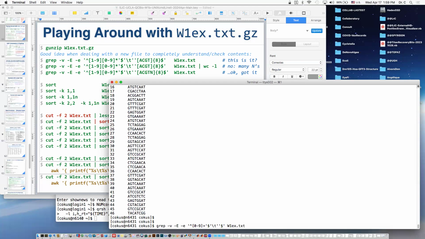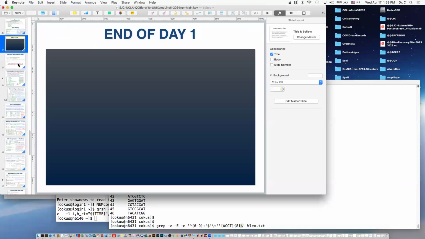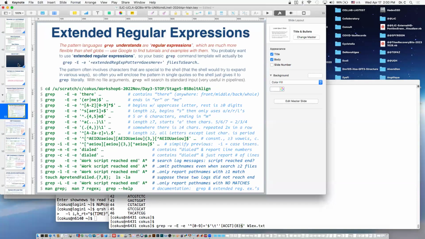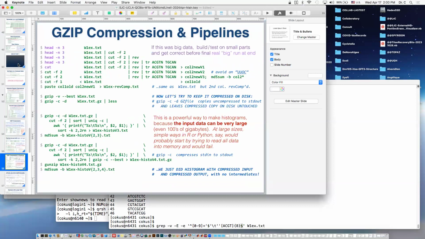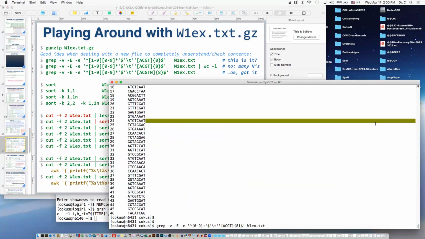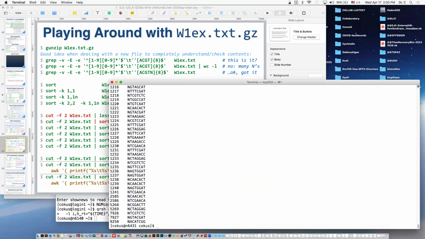Okay, so there's that. Now we think it's ACGTs, and we think there's exactly 8 of them. All right, so if you look back at the patterns that we were doing here, with the things we've seen in there, that's how we would express 8 ACGTs. All right, so let's see what comes out of that.